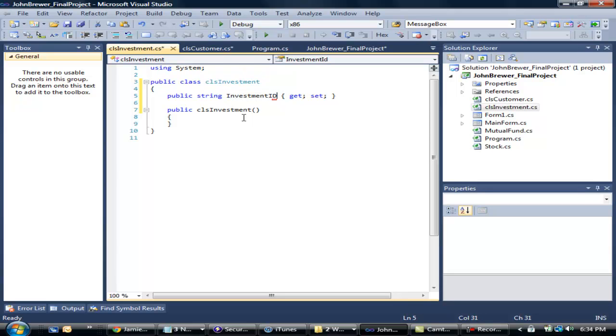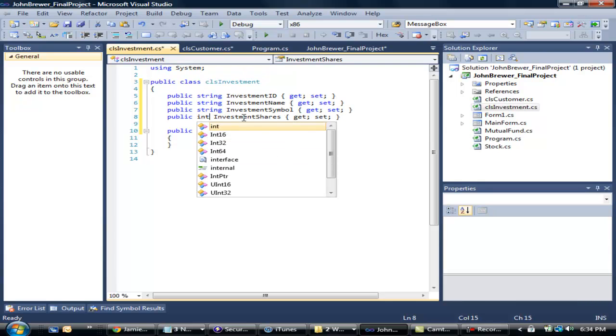Investment. After that we have investment name. After that we have investment symbol. Investment symbol is also a string, right? I don't know what symbol he would have. After that, investment shares. This is an int, right? Yes. Int, fine.